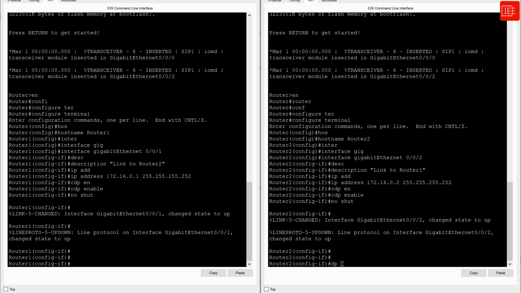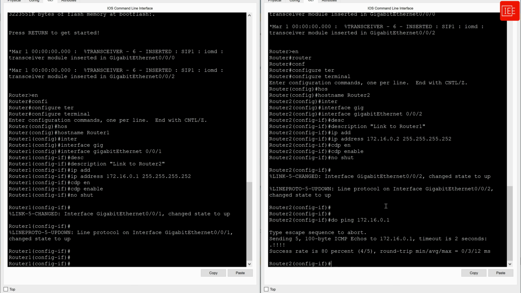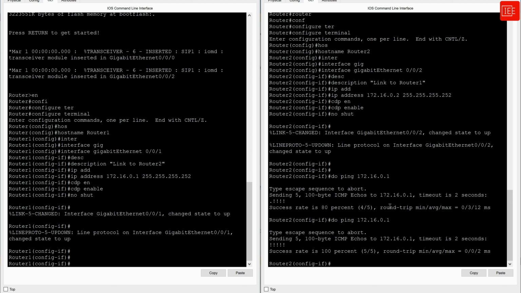So we're going to say do. Since I am in interface config mode, we would need to use the word do so that we are able to execute the ping command from that level. So I'm going to say do ping 172.16.0.1. And the first ping fails due to ARP request. And if I repeat the ping again, we get success rate 100%.